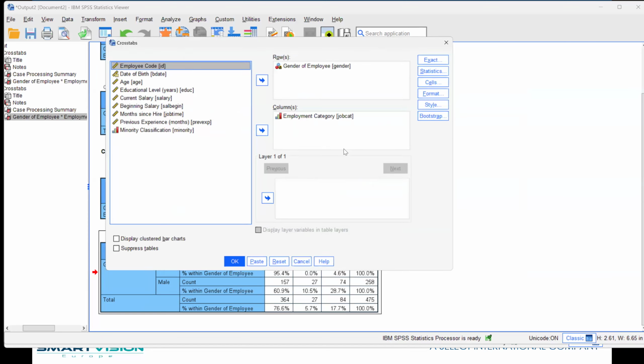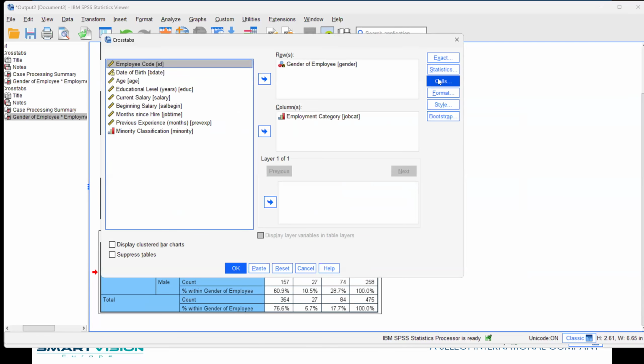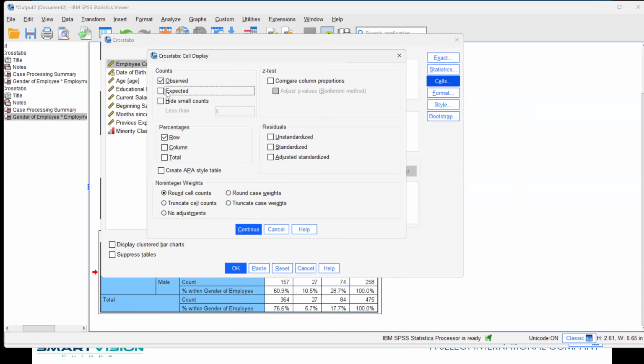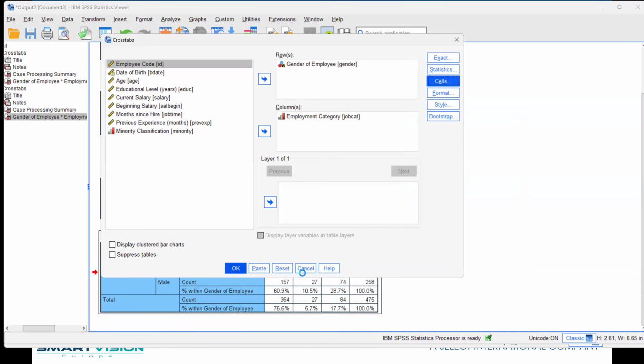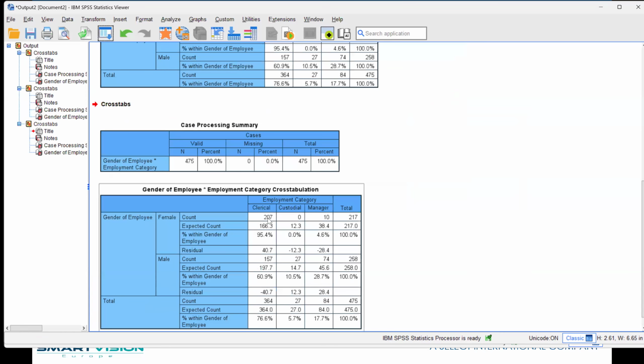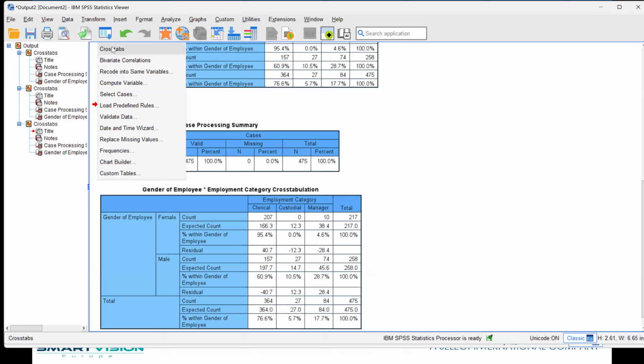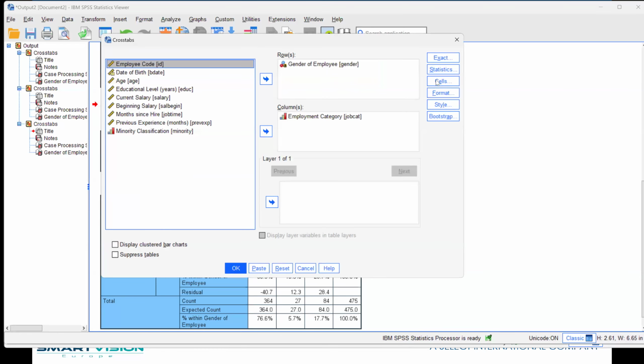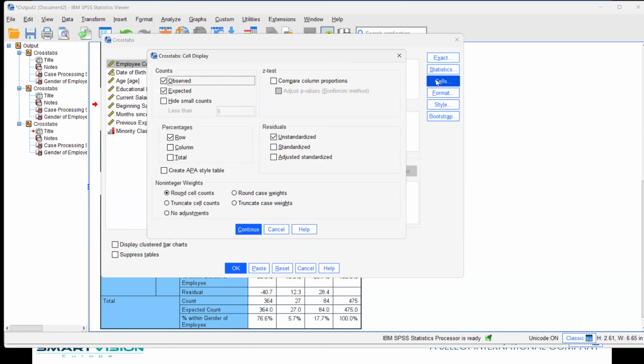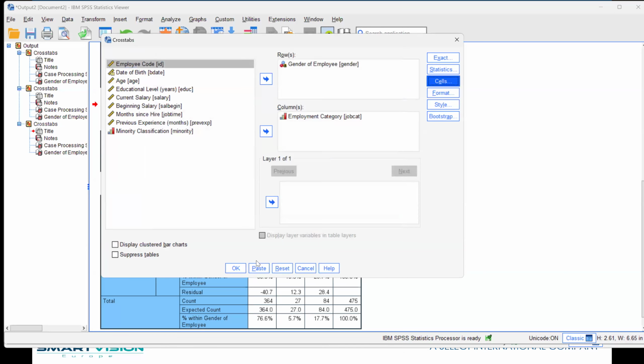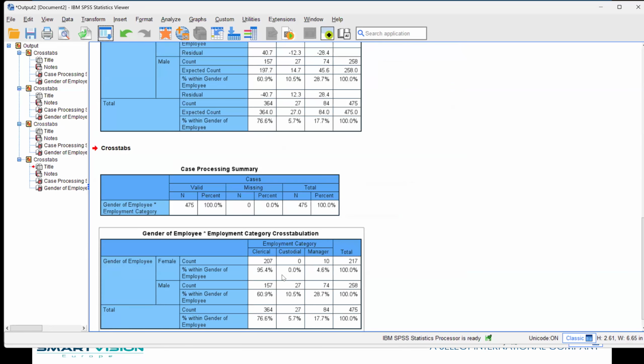And if we wanted to see these residuals and expected frequencies, we can add them in by clicking on cells here. And we can say, what's the expected frequency and what's the unstandardized? That means raw residual. And we get these numbers that we saw earlier on. Here's the count, here's the expected count, and here's the difference between the expected count and the residual. The larger the residual, of course, the larger the deviation from what you'd expect to get and what you actually get.